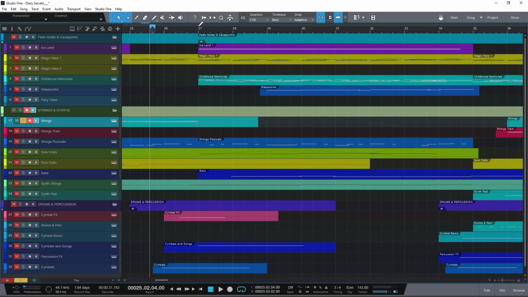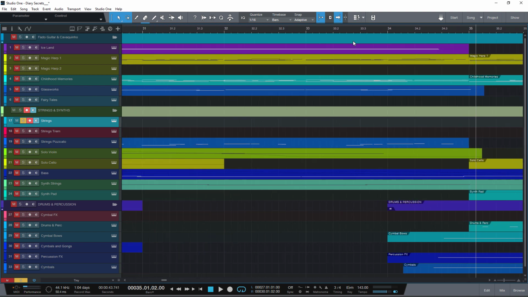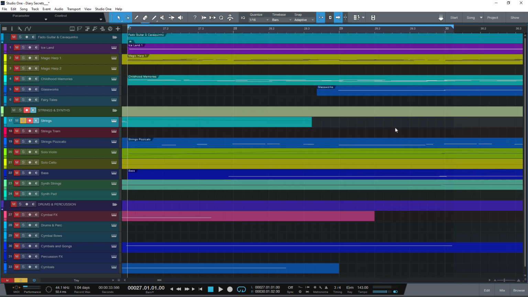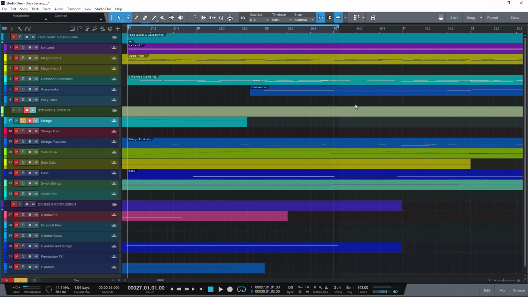Tip number 5. With the num1 key on the numpad of your keyboard, you can always jump to the loop start. So if you have set your loop range, but you are somewhere else in the song and maybe you have zoomed in so that it's just too tedious to manually find the loop range, then just press the num1 key to locate the start of the loop range.